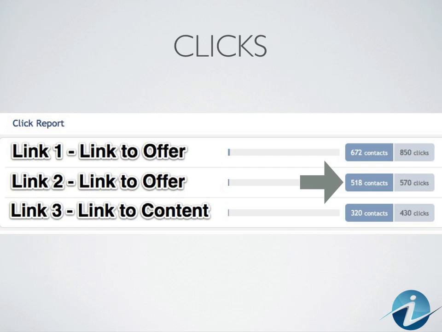And then link 3 was at the bottom of the email, and it was a link direct to content, and it was in the PS note. I've got a little gray box here because I want you to take note of the number of contacts that actually click link 1 to link 2 as we go through this process for the next two emails.